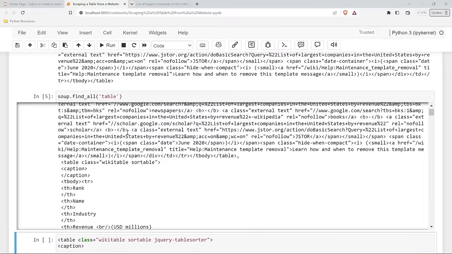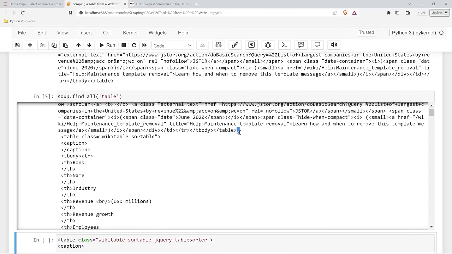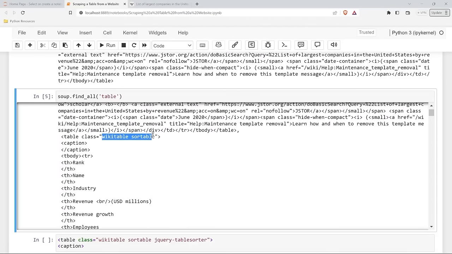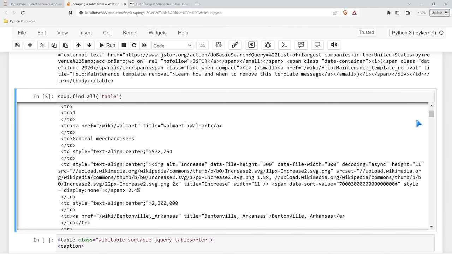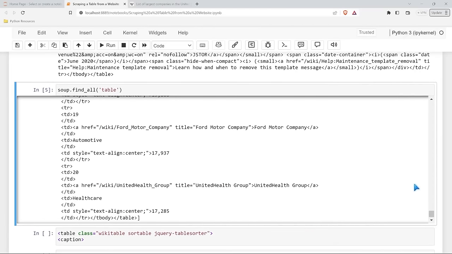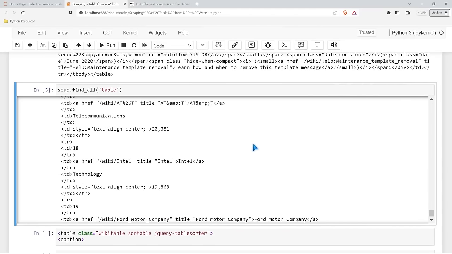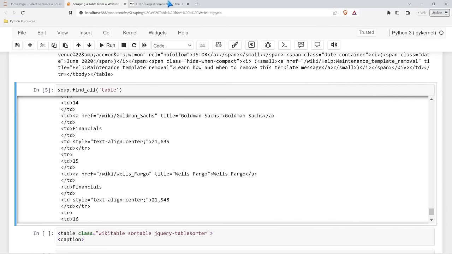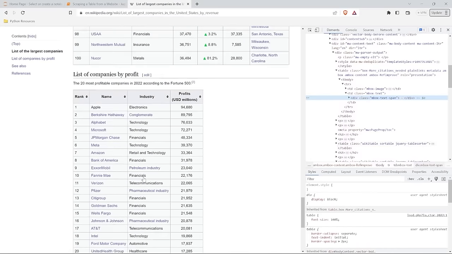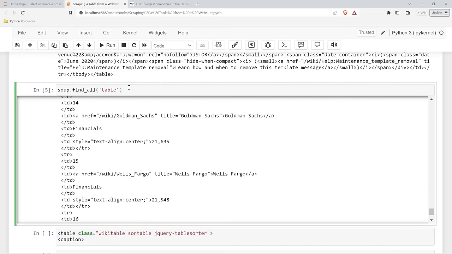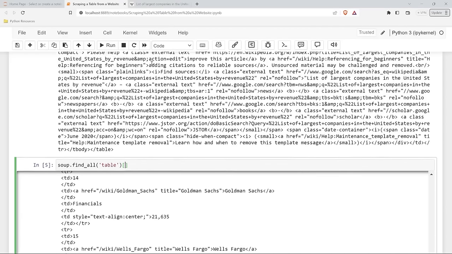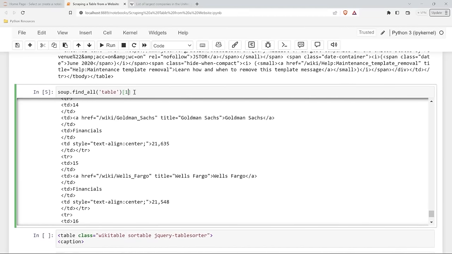And again, we got that weird one first, but if we scroll down, here's our comma, and then here's our wiki table sortable. And then we have rank, name, industry, all the ones that we were hoping to see. And I guarantee you, if we scroll all the way to the bottom, we're going to see potentially Wells Fargo, Goldman Sachs. I'm pretty sure those are, let's see, yeah. Here we go, like Ford Motor, Wells Fargo, Goldman Sachs. That's this table right here. So now we're looking at the third table, but again, this is a list. So we can use indexing on this and we'll just choose not position zero because that's this one right here, which we did not like. Well, now we'll take position one.